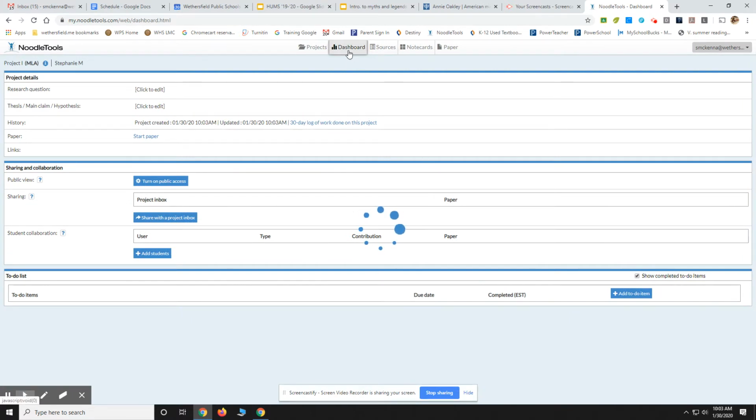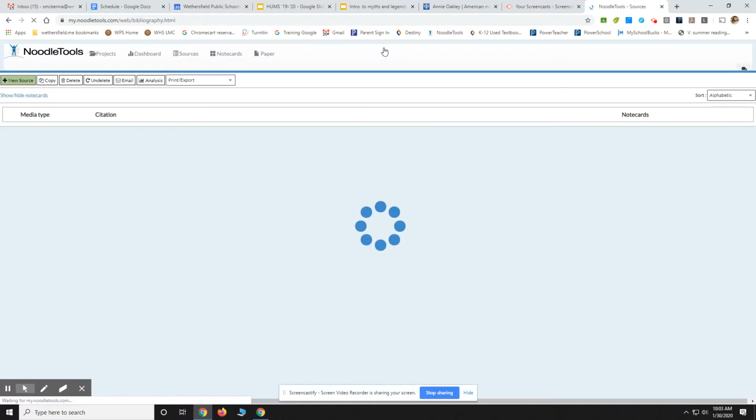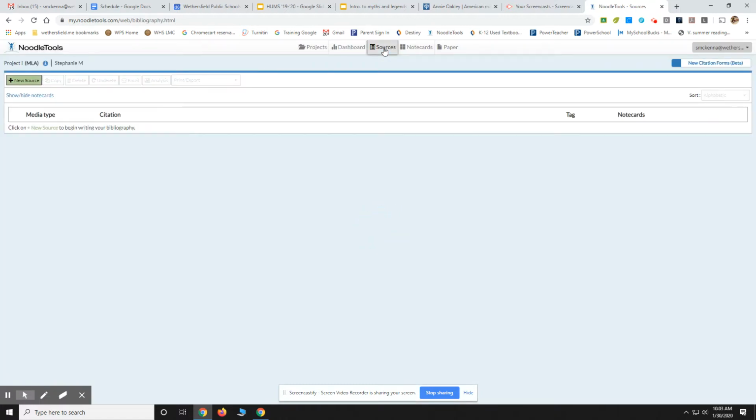Now at the top, it automatically goes to dashboard. I don't use this too much, although you could use it to help guide your project. I use sources quite a bit. So go to the right in the center in the middle where it says sources. And this is where we're going to create our works cited page. We'll click on new source.